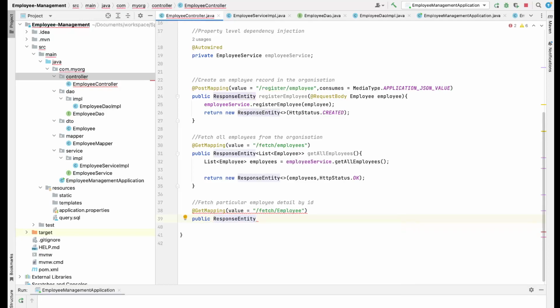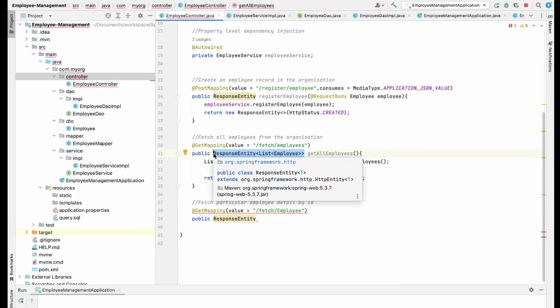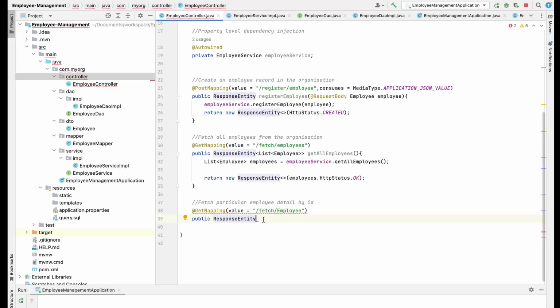See, this time our response would be a single employee record, right? Last time our response was a list of employees because we wanted all the employee records from the organization. Now this time we want just a single employee record.